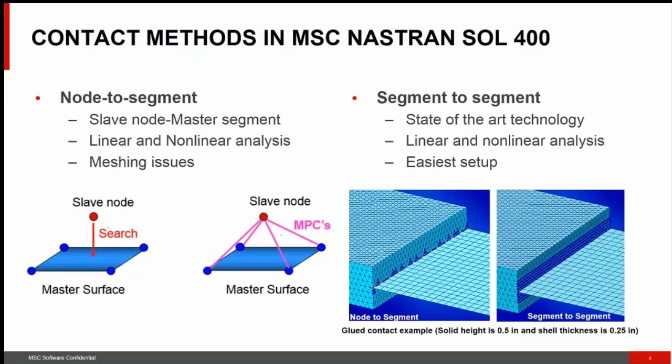So here on the left side, you can see how a node is going to be projected to the surface. And in this concept, we use a slave and a master body, and the slave would be the node that is going to be touching the master. So the master is going to be the touched body.